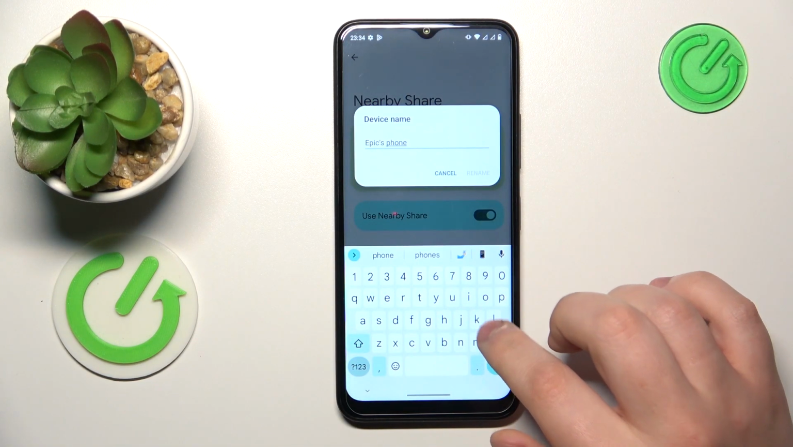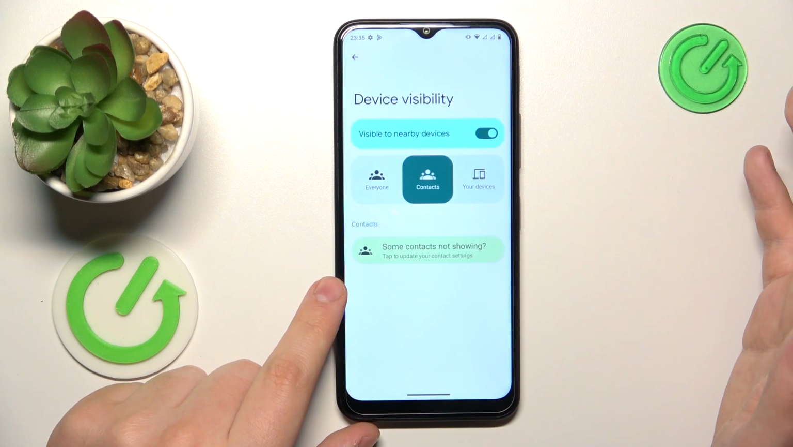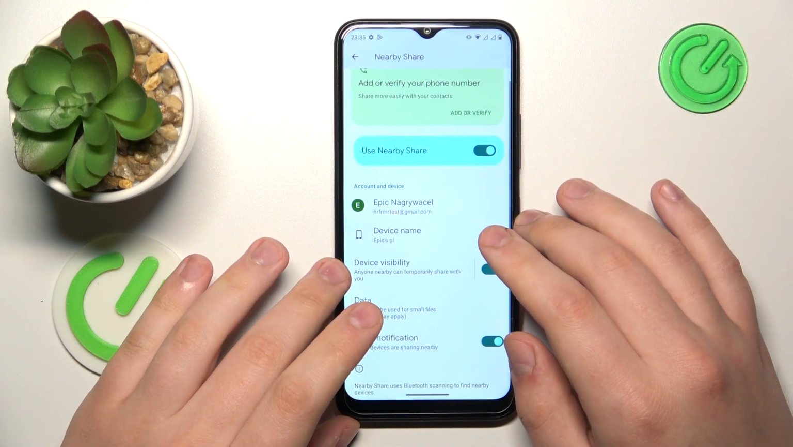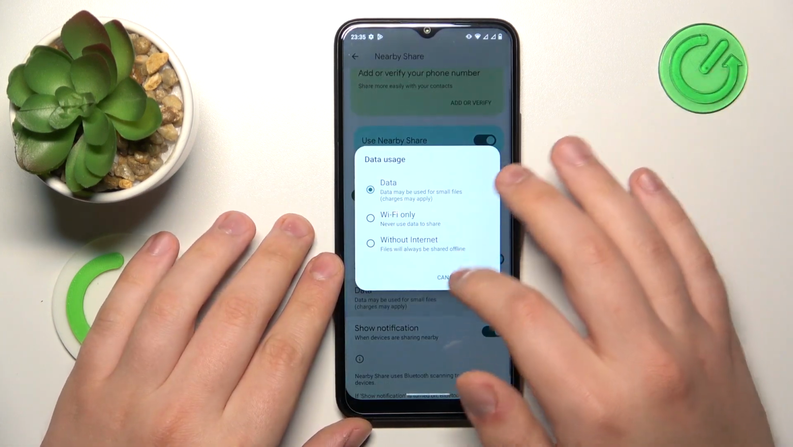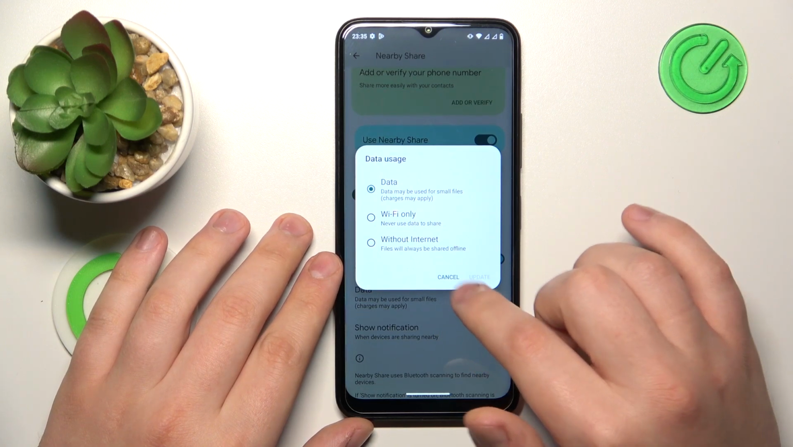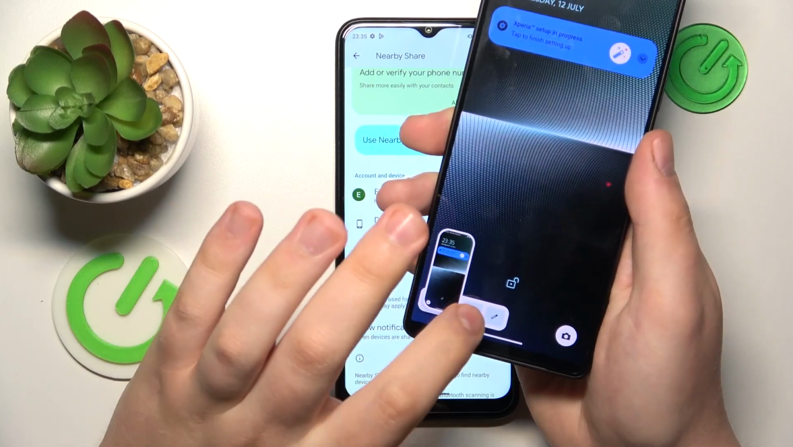From now, you can rename your device if you want to, set a custom name for it, control and manage your device visibility mode, or turn off its visibility at all, or for good rather. Then you can also change the data type or network type that will be used for the file transfer, and you are all set. Now let's go ahead and test this feature out.